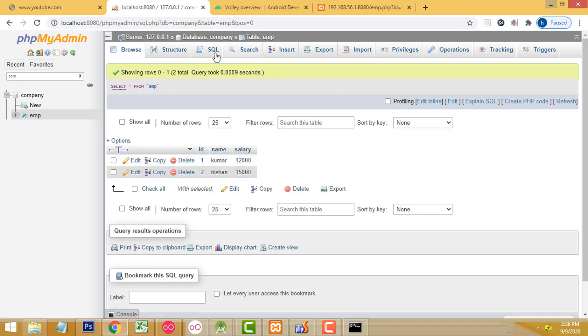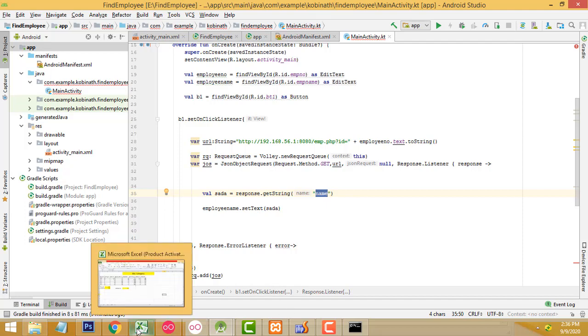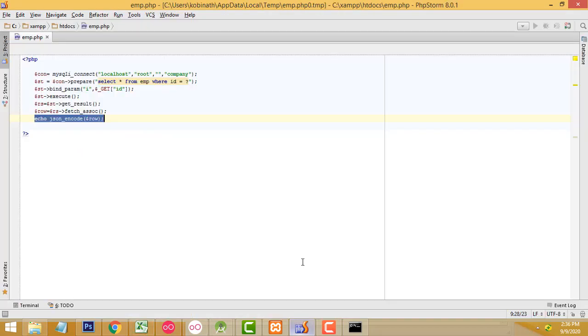Very simple. First you have to create the database. You have to set the permission. After that, in Gradle, you have to add the Volley dependencies. After that, create the PHP API access. This is the simple PHP API file. You have to create that one.